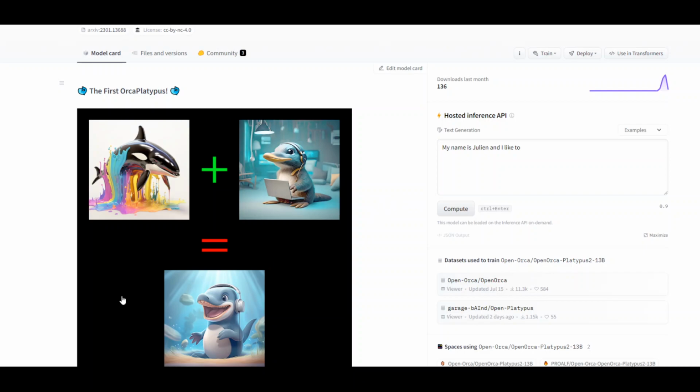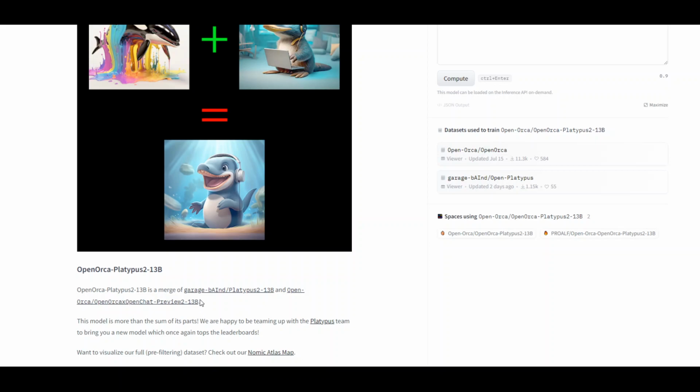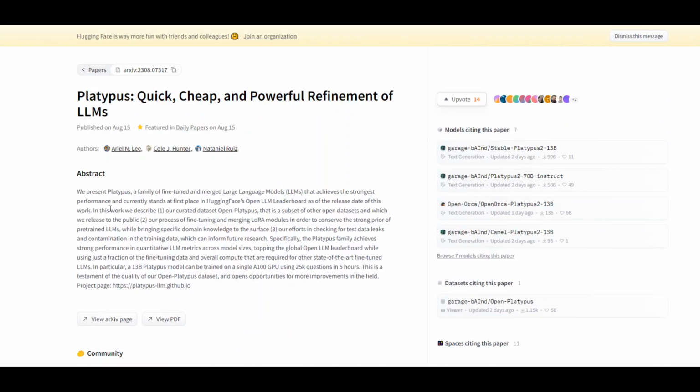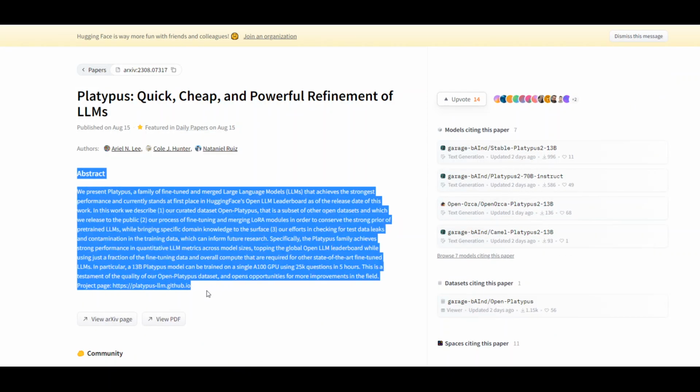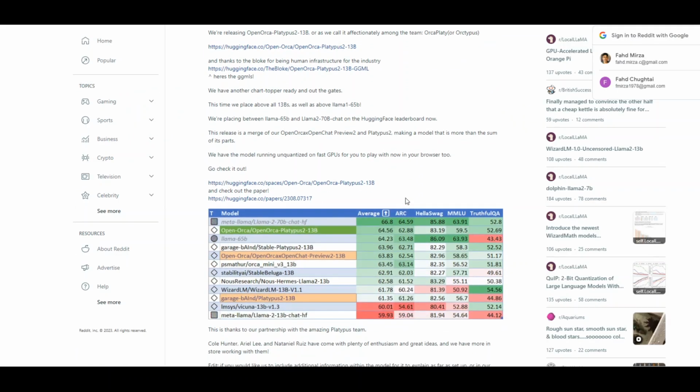If you go to their website, this Orca Platypus is a really groundbreaking LLM. It is a mix of two LLMs, as mentioned on their GitHub repo: Garage's Platypus2, and also OpenOrca's OpenChat. And there is a lot more information about it. There is also a paper, and you can read the abstract about it here. And then they also have put in a Reddit post about this and also have provided some benchmark information. It is available publicly, so you can go and read about it.